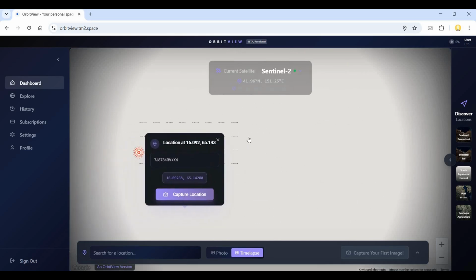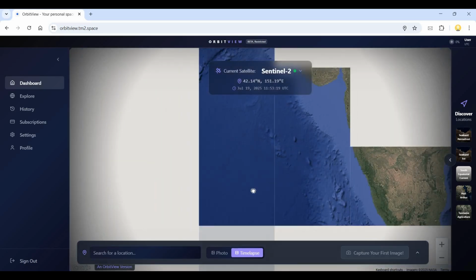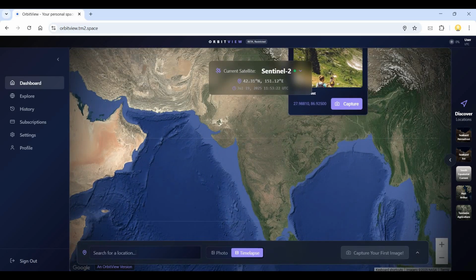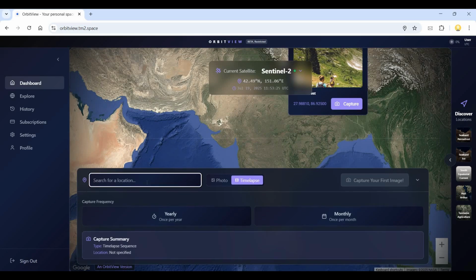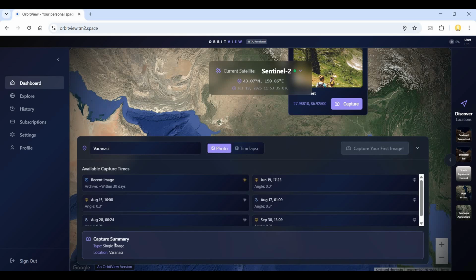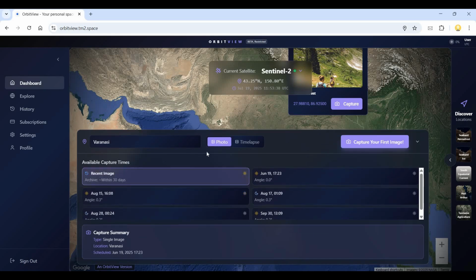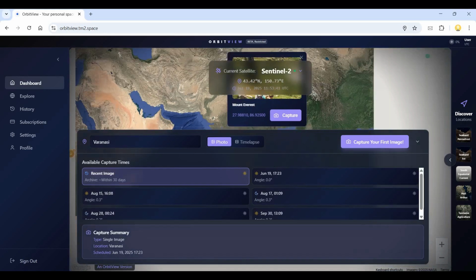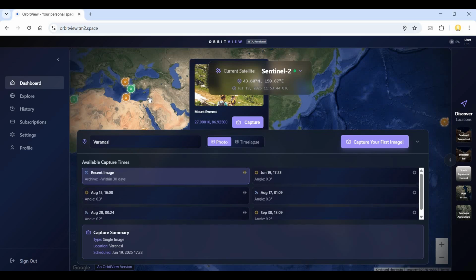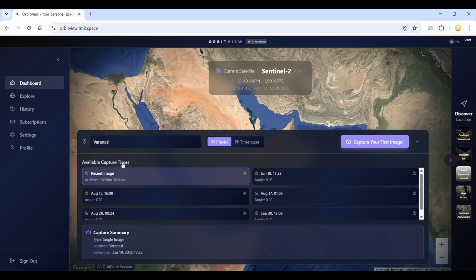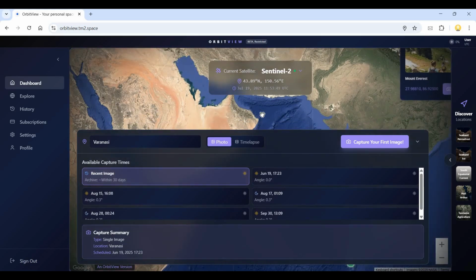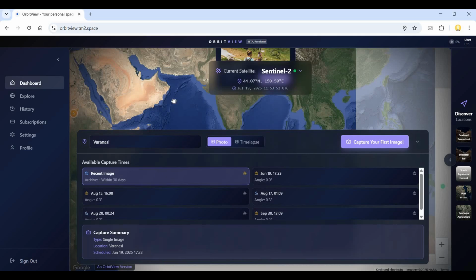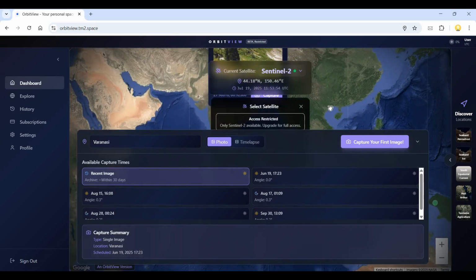Now if I want to go to any other location that I want to take a picture of, so let's say I want to go to Varanasi. Okay, so now I say Varanasi. So this is the recent image that is available here in Varanasi. So I can zoom into this area. So this is the location. So this is the current satellite that is available.